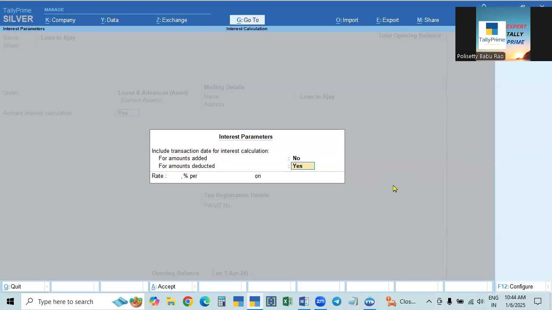If it is not added, at the end don't deduct. If it is added, it means at the end it is deducted. If it is not added, it means at the end it is not deducted. So here also, at the end, the last date will not be deducted.